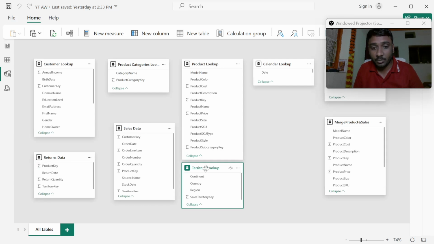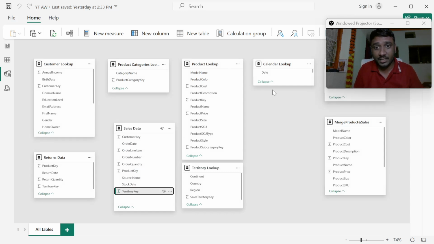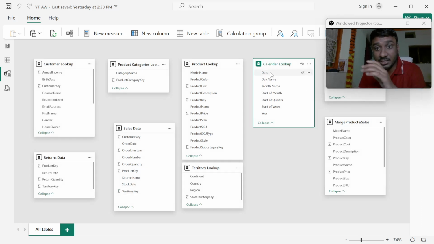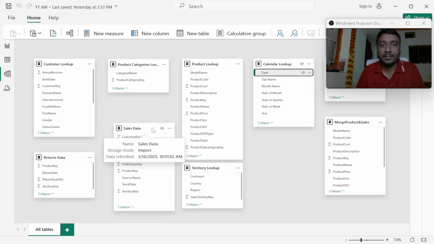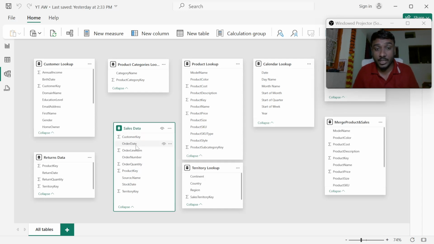What else? Territory lookup. The sales territory key is given here. When you explore the data, you will find this is the primary key for this table. In the sales data, do we have it? Yes, this is the foreign key exactly. Now you go to the calendar lookup table. Date is given. This date is the primary key. Get it? When you find the sales data, order date is the foreign key. So these are the primary and foreign keys over here.